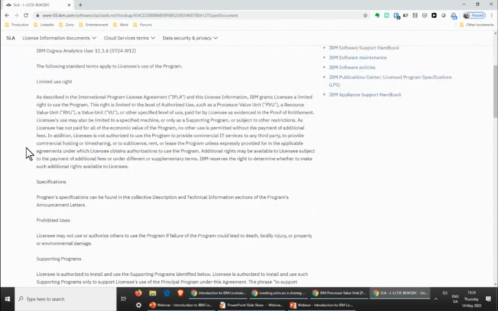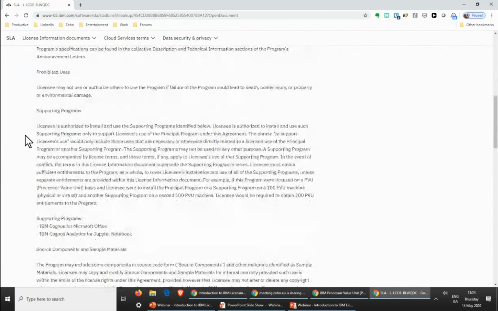Then we start scrolling down through it, and we start looking at specifications, limited use rights, and a very important one is the supporting programs, because this talks about the programs, first of all, that support this particular primary program, but you also get included in here any restrictions and constraints. Historically, there wasn't very much.